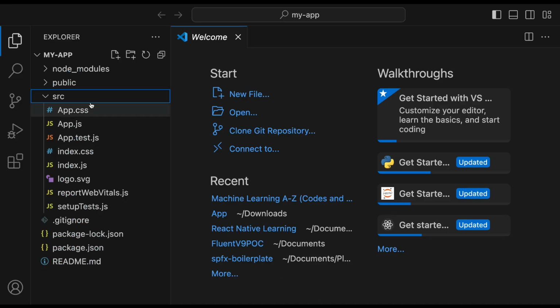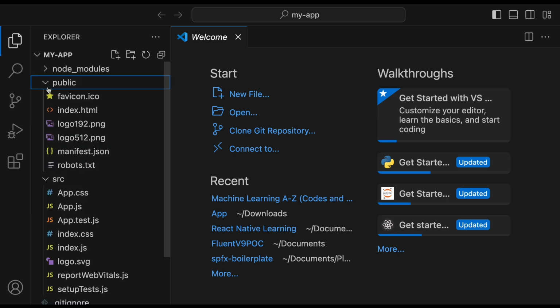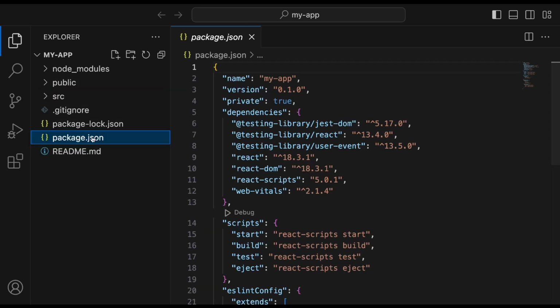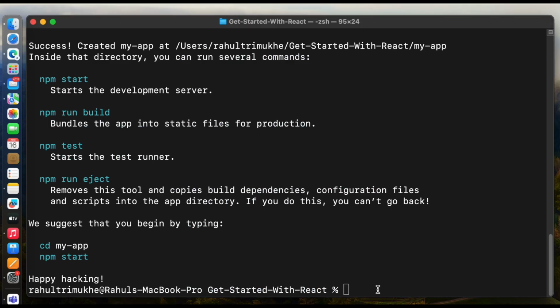Let's take a quick look at the project structure. You will see a src folder where your code will live, a public folder for static files, and a package.json file that manages your project dependencies. To see your React app in action, navigate into the project folder and start the development server. Run the following command: npm start.